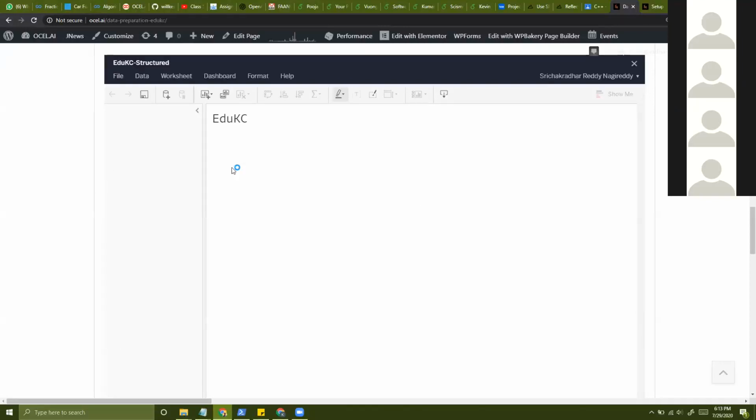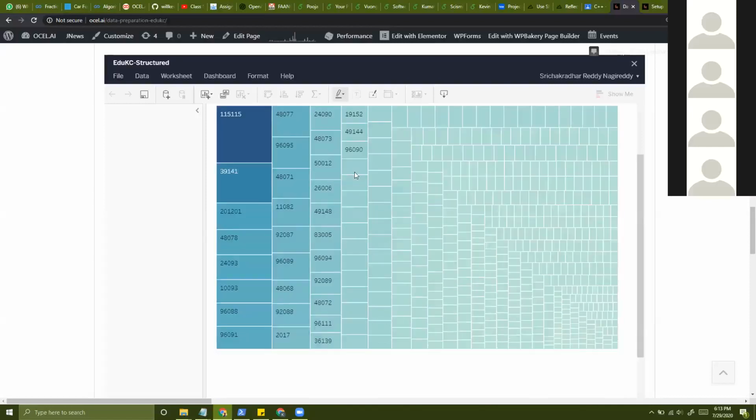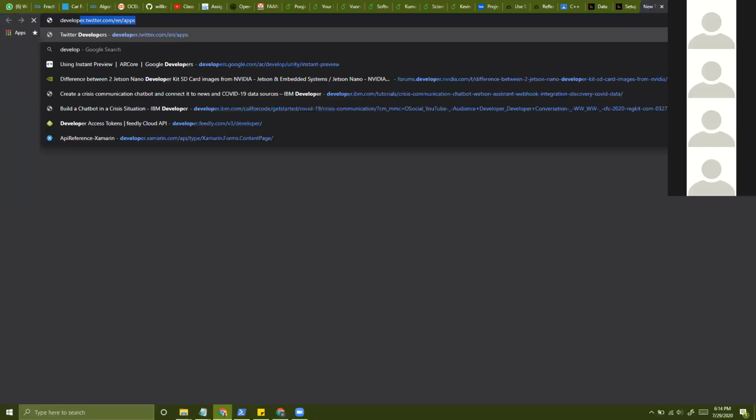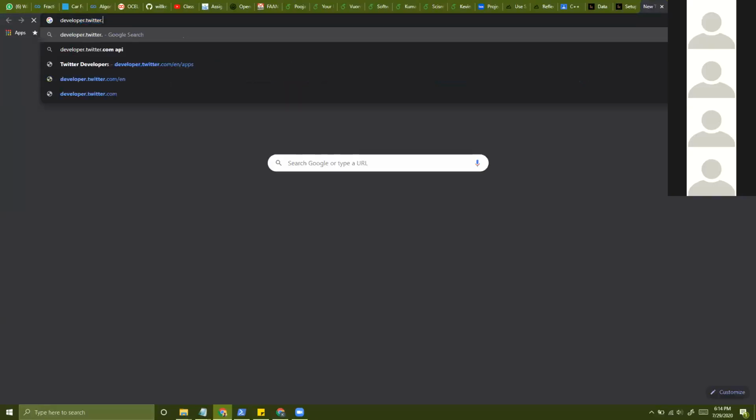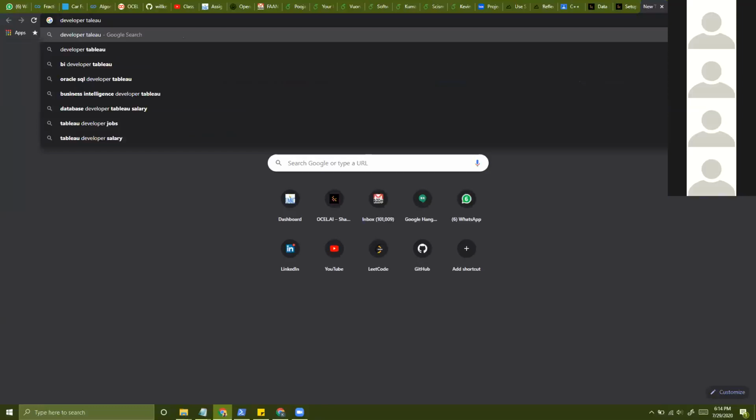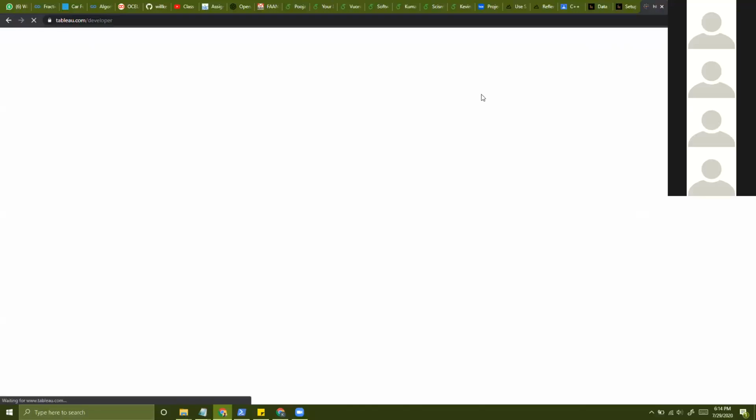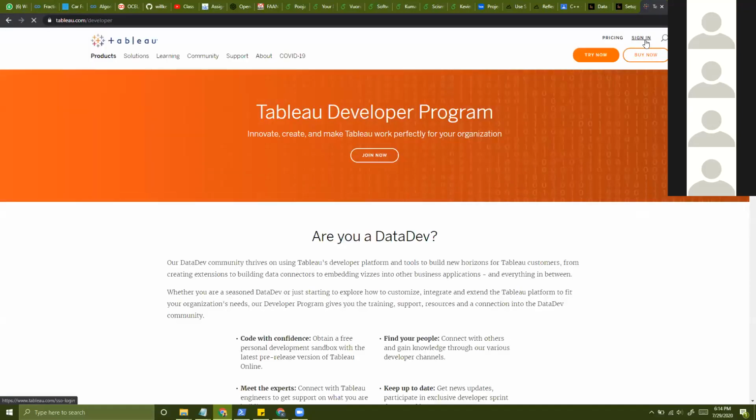Okay, so once you get into your Tableau Online site, I think this is a visualization that I created on the Tableau developer site and then shared. That's why it took me directly to this view. Let me open the Tableau developer program. I just want to show you the dashboard, how it looks after you get your site.